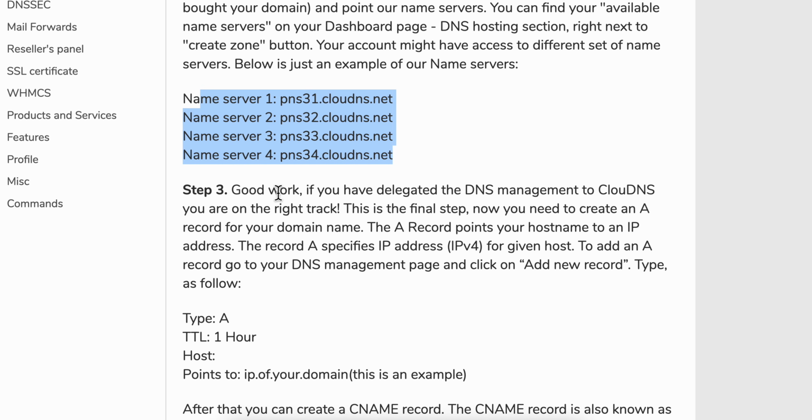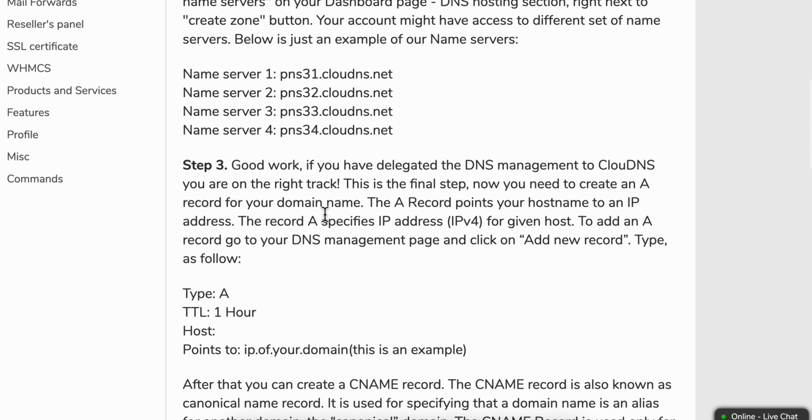Now, step 3 would work if you have delegated the DNS management to Cloud DNS. You are on the right track. So as you can see, this is the final step.